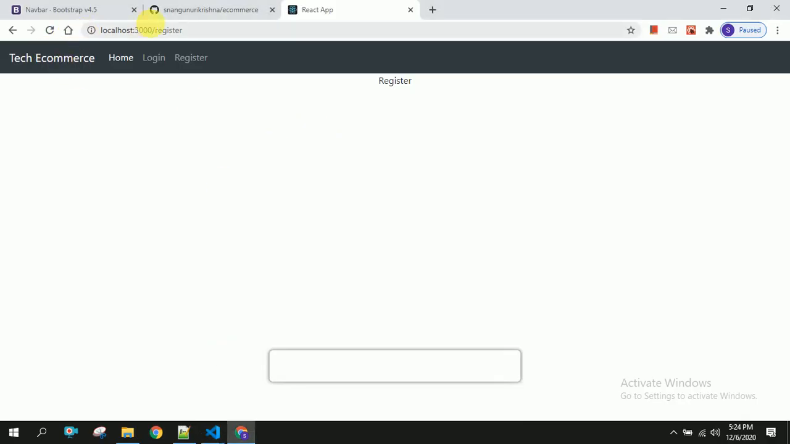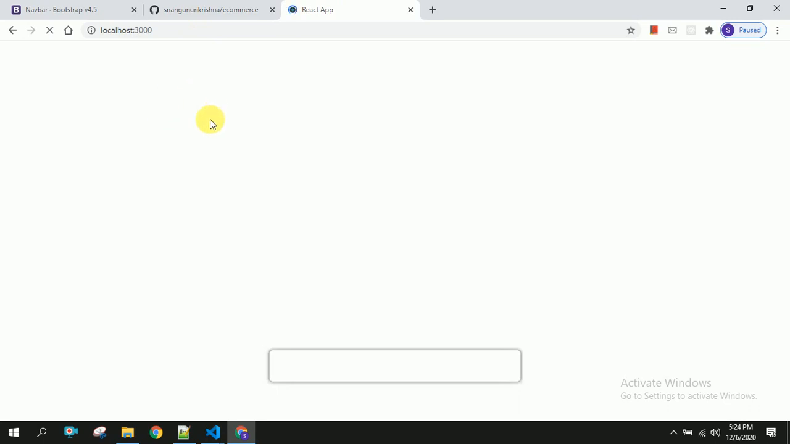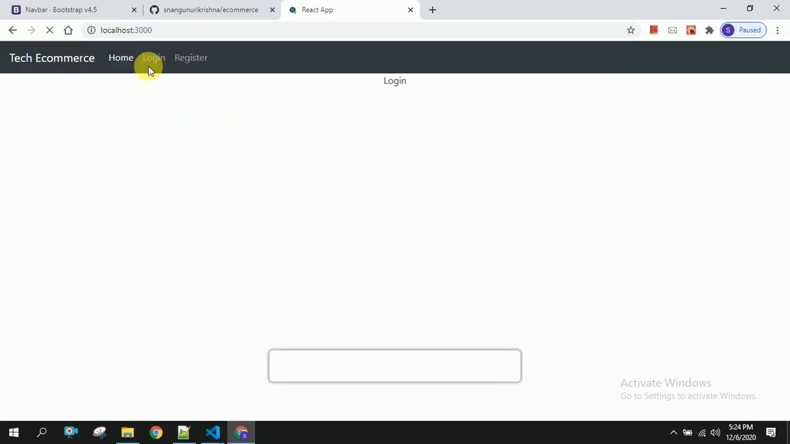So once I remove this register, you should be going to the login component. You can see here, and once I click on home, you are not seeing any other navbar here because we have kept exact in the route path. Once I click on register, you will be going to the register component like this.